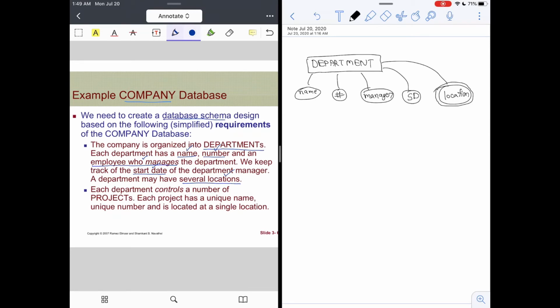Okay, so let's read the next requirement. Each department controls a number of projects. Each project has a unique name, unique number, and is located at a single location. Okay, so from this you can see that project is being further described by name, number, and location, which means project must be an entity. So let's create an entity called project.